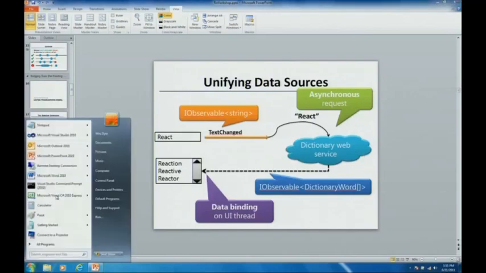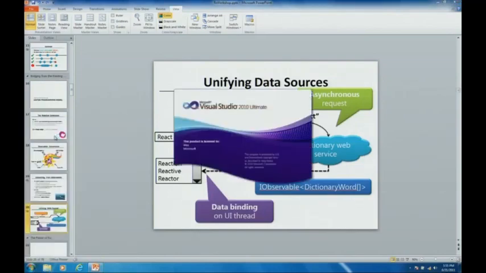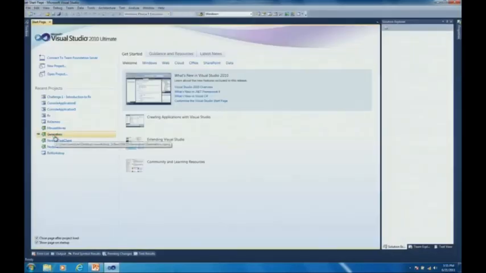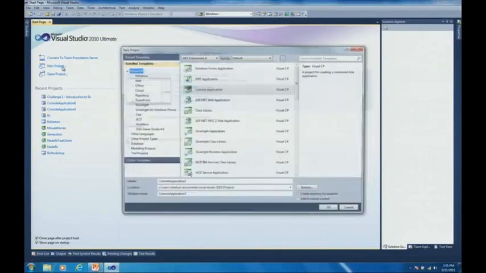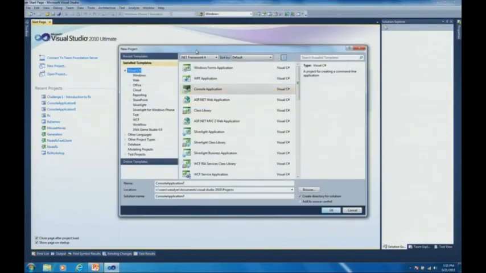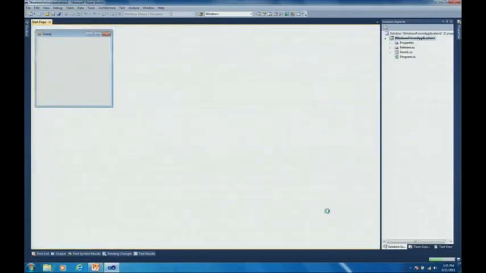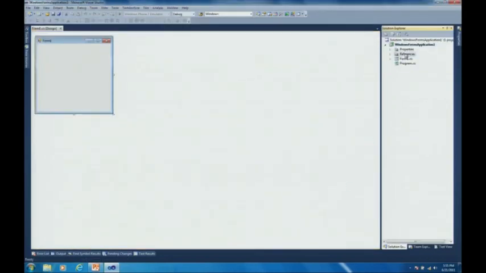All right. So let's have Bart show us what that means in code. Okay. So this time, because we're doing some UI programming, let's start from, say, a WinForms project. So let's create a new project here. Let's use Windows Forms and add a reference assembly to system.reactive again.